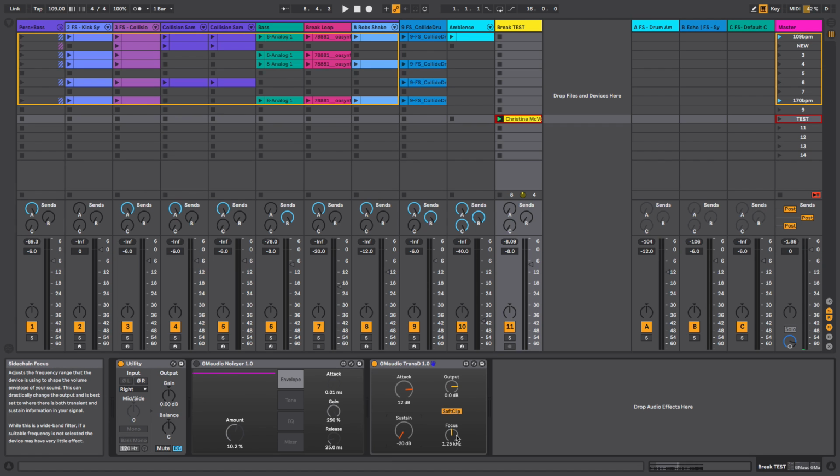Now, to get the most out of this particular device, this focus control is very important. So there's a filter at the start of the signal flow in this device, and that allows you to select an area to focus on, which just gives you a bit more control over what GMaudio TransD is doing, and allows you to add a bit more smack to certain parts of the drum sound.